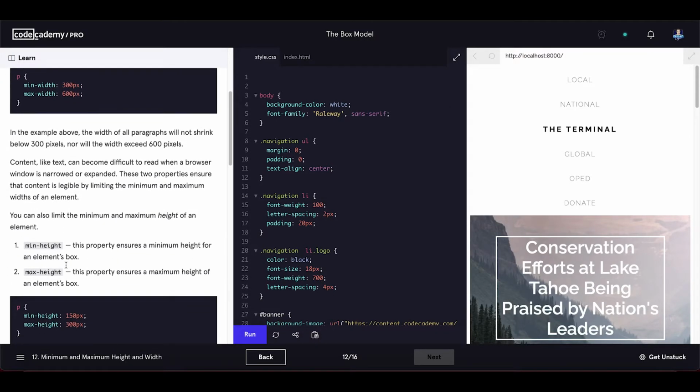Okay, let's see what they say. In the example above, the width of all paragraphs will not shrink below 300 pixels, nor will the width exceed 600 pixels. Content, like text, can become difficult to read when a browser window is narrowed or expanded. These two properties ensure that content is legible by limiting the minimum and maximum widths of an element.